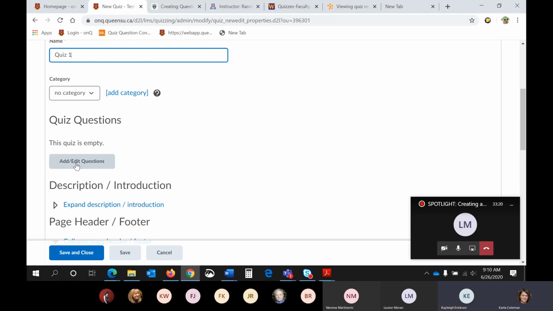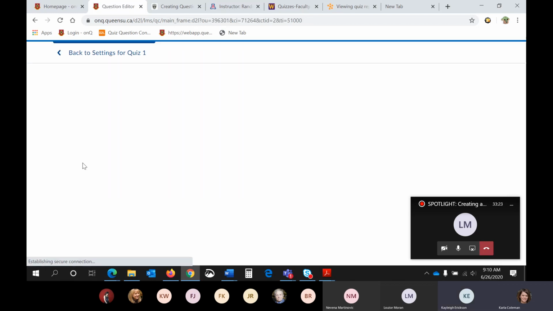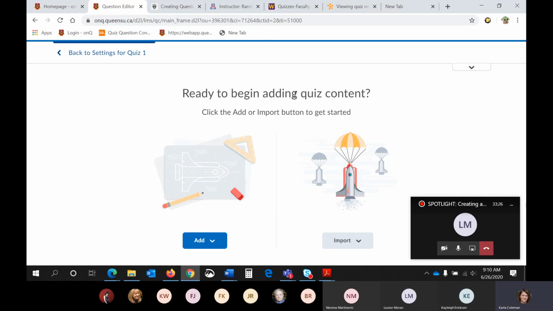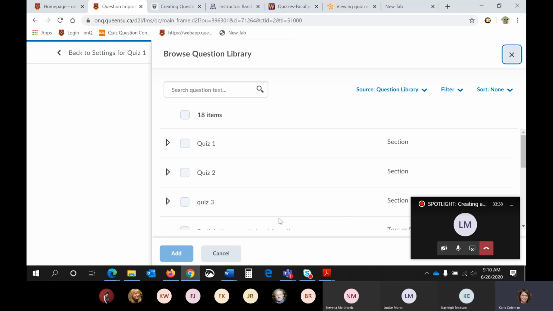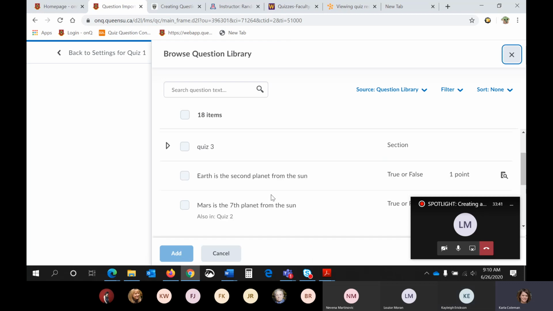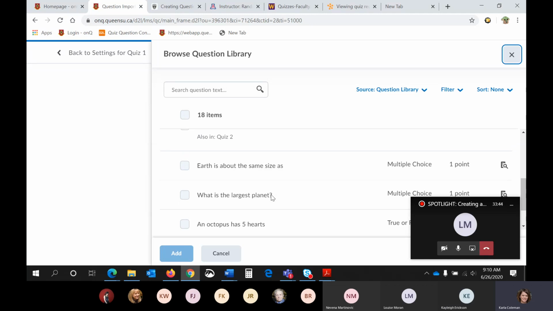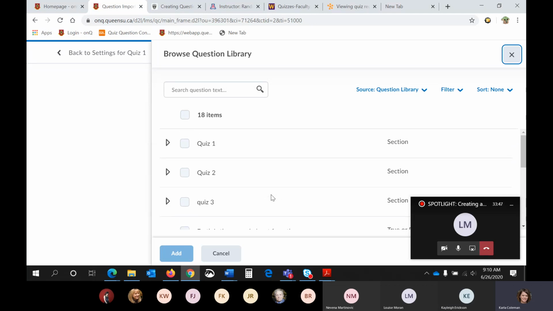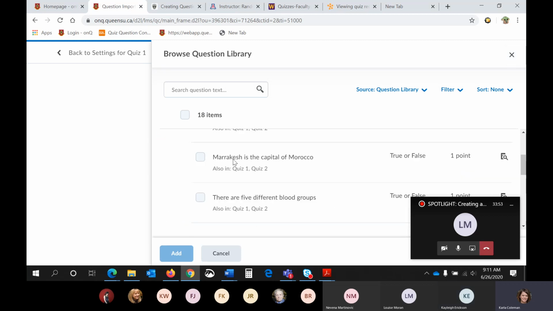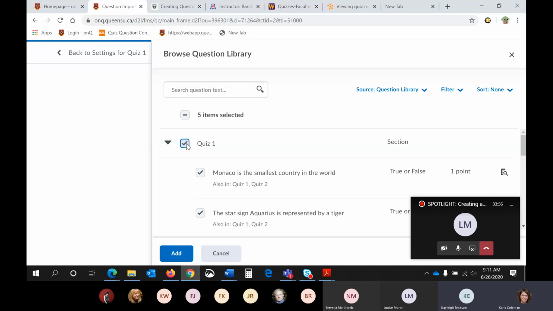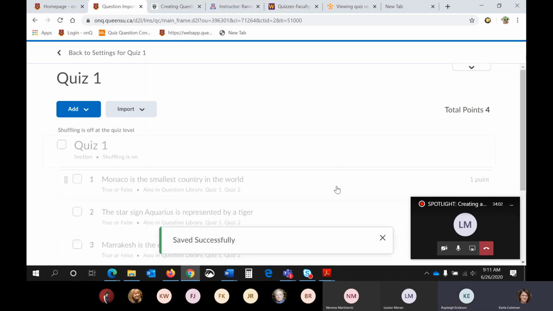Quiz questions, I'm going to click the Add Edit Questions button to add questions to my quiz. So I'm ready to begin to add the quiz content. I'm going to click on the Import button because I want to bring these from the question library. I'm going to click import and browse the question library. So here I'm presented with all the sections and the questions outside those sections that I have entered into the question library. So what questions do I want to add to this quiz? Click the drop-down arrow, shows you all the questions that have been entered. So all right, I'm going to choose all questions from section or folder quiz 1 and click add.